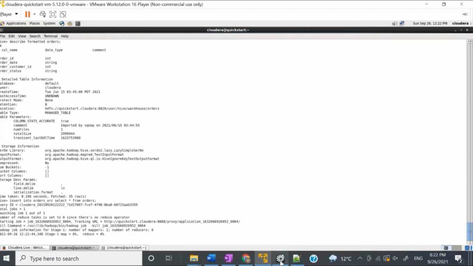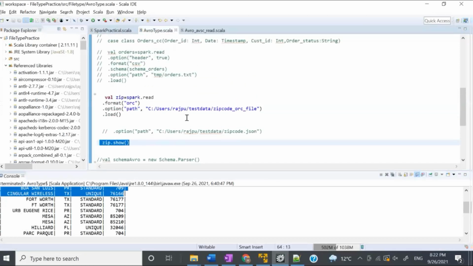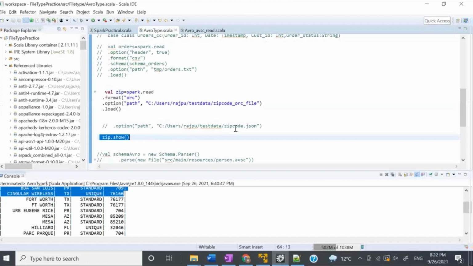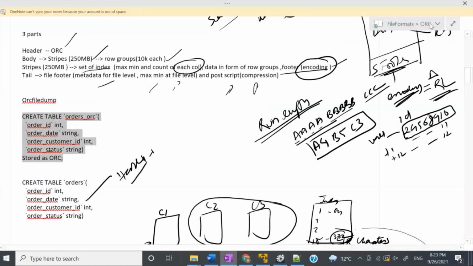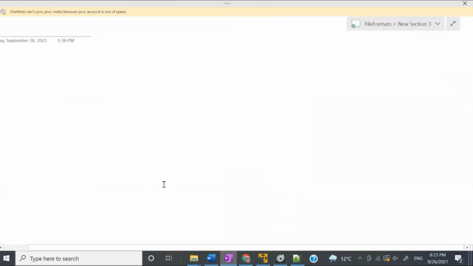Okay, so in Spark, what I'm showing you is that I have one file at this path. Let me explain here. So in Spark, I have one file called zipcode.json. Okay, so I'm writing my Spark code. I will be reading this zip code file first, right? And then I will be writing it into ORC format.